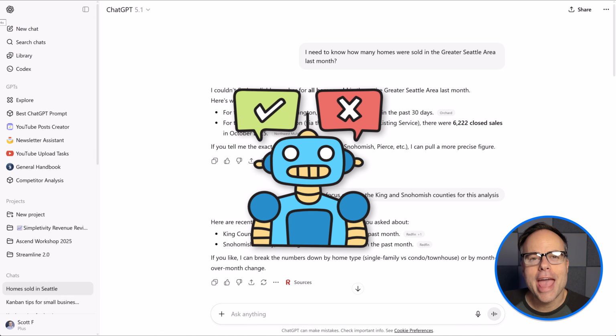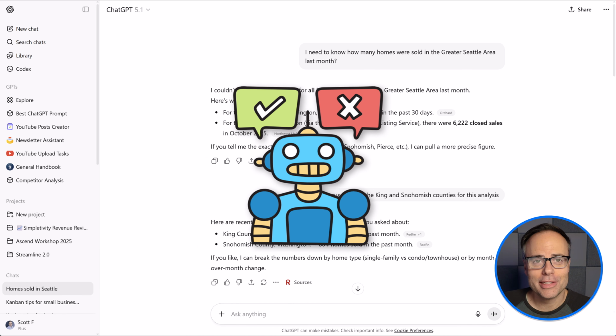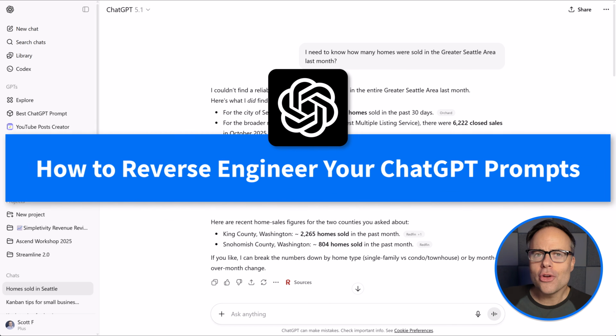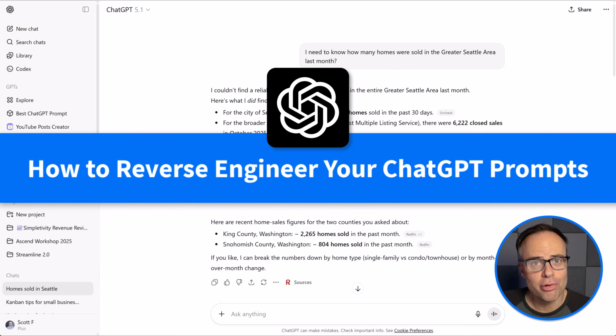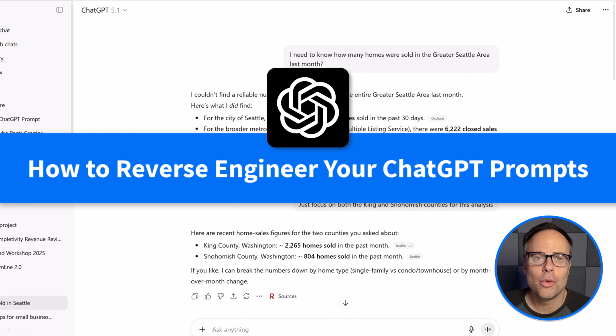If your AI answers feel a little hit or miss, it's not you, it's your prompts. So let me show you how to reverse engineer your prompts in ChatGPT so it instantly understands what you mean and delivers exactly what you want.